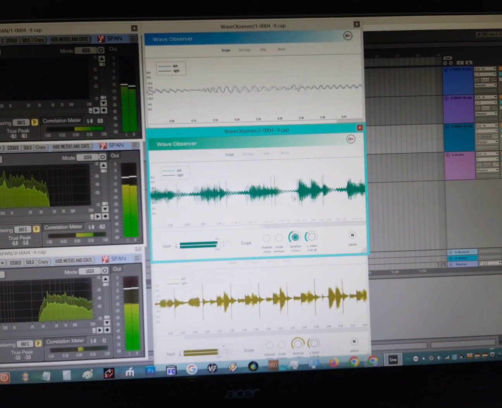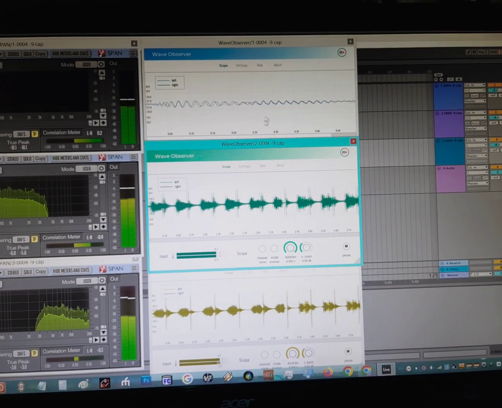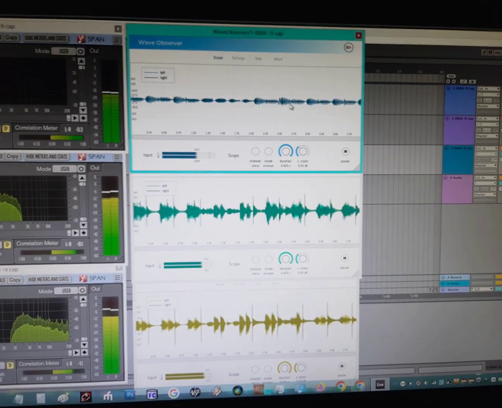See, it's stacked a bit higher when we zoomed out. And zoom out on the bass. Crazy.